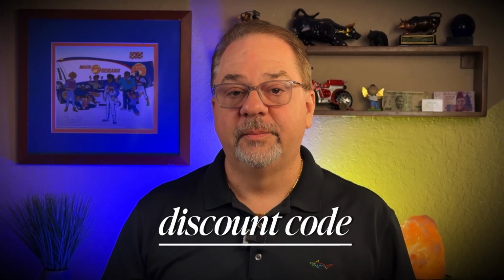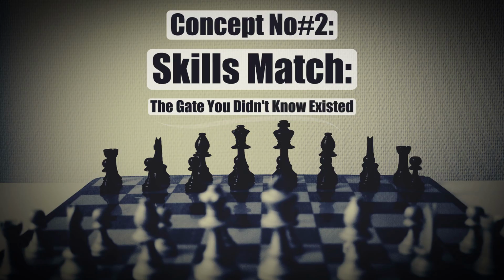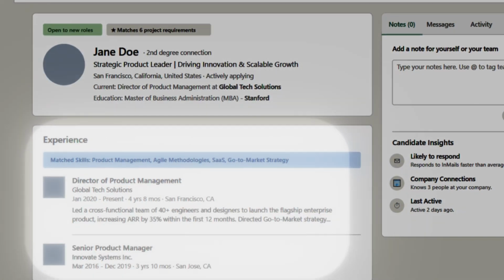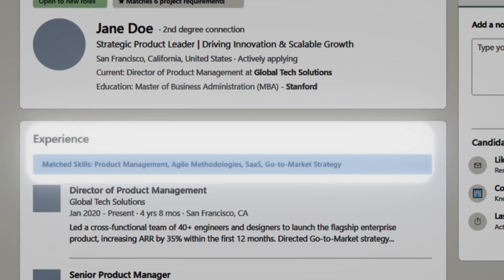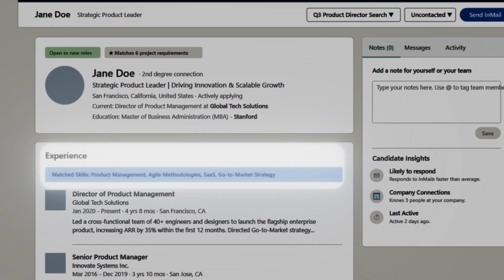Concept number 2, skills match. The gate you didn't know existed. Here's what actually happens when a recruiter searches. They don't see your about section at all, not yet at least. What they do see is a candidate card, your experience summary, and something called skills match, the exact skills on your profile that overlap with what they searched for.